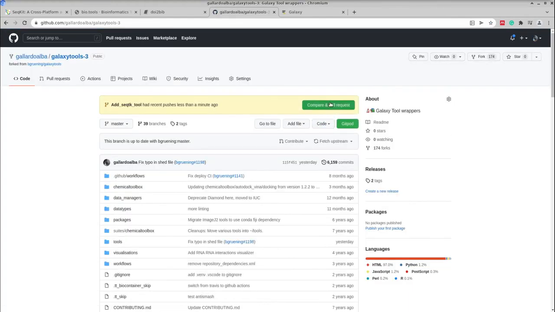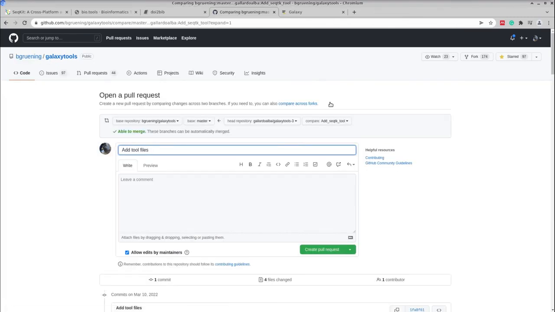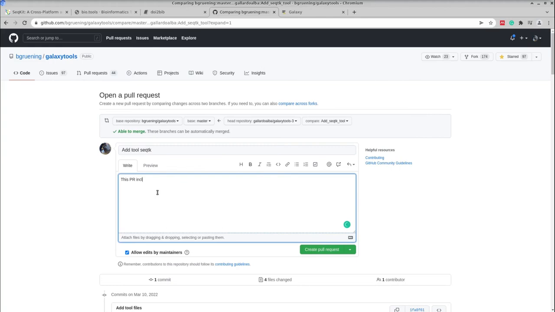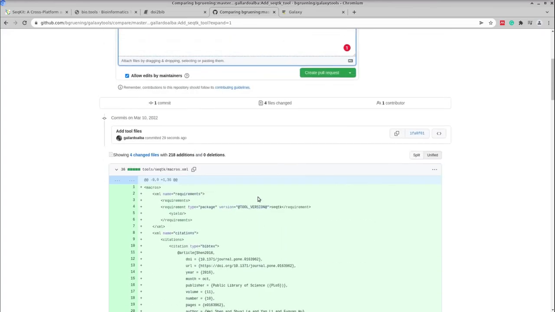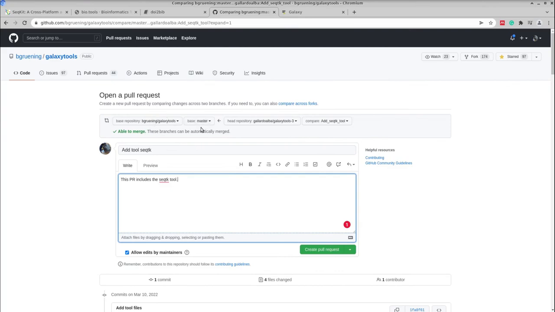So we just need to click on compare and pull request. You need to provide a meaningful title, for example add tool seqtk, and include a description. So for example, this PR includes the seqtk tool. So that's all. The last step is just to create the pull request against the Galaxy Tools repository.